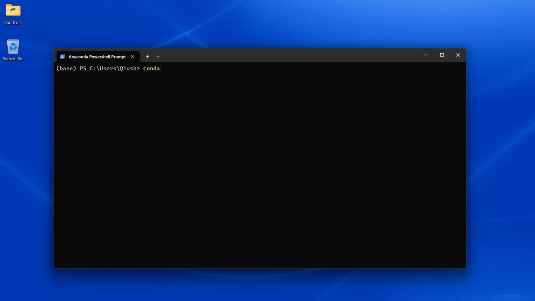So what I can do is conda create -n, and this time I can create a new environment called maybe test. Testing, whatever, and then python. By default it will be 3.12. I'm just going to set it equal to 3.11.